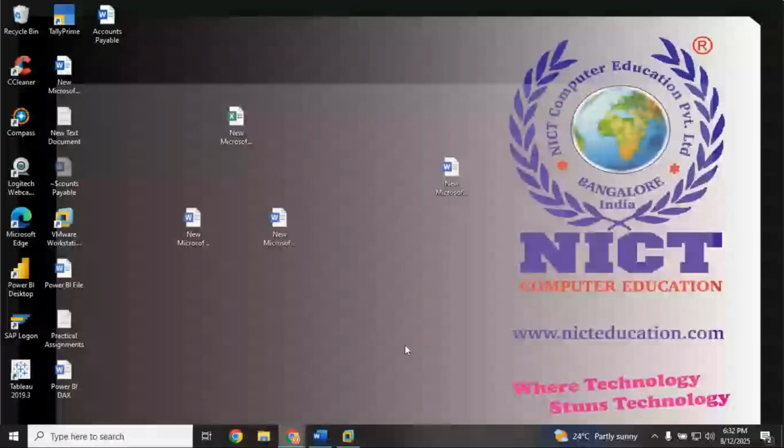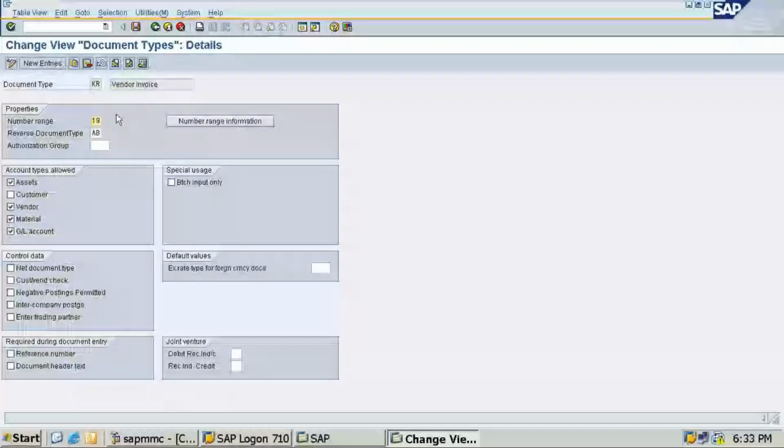Likewise, we have to do KR. KR, then click on this invoice. So 19 number range. Make a note. KR is 19 number range. Assets, vendor, material, GL accounts.